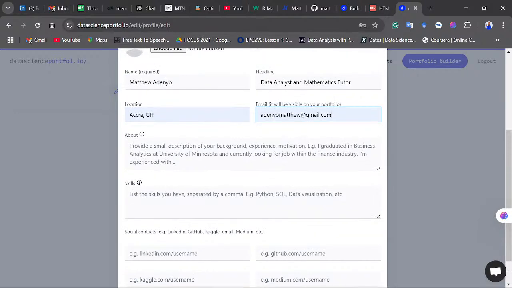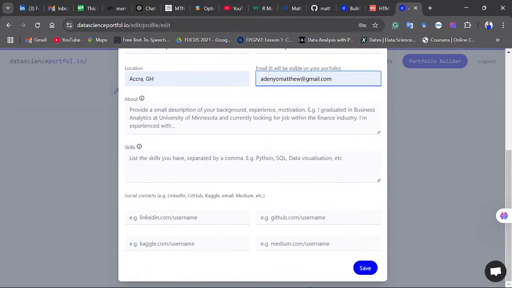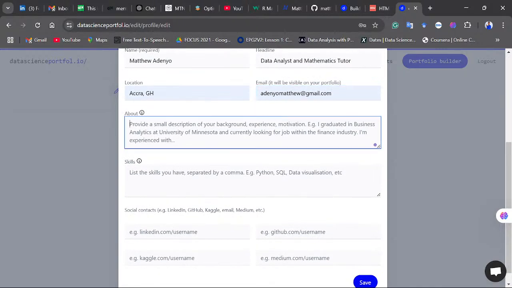Anyone that clicks on my link to access my portfolio, that is the link that will be visible to the person. Now, about me. This is where you write a brief about yourself, that will appear below your name.